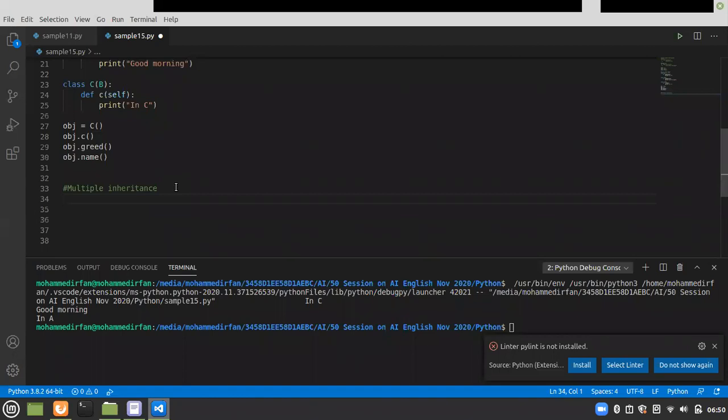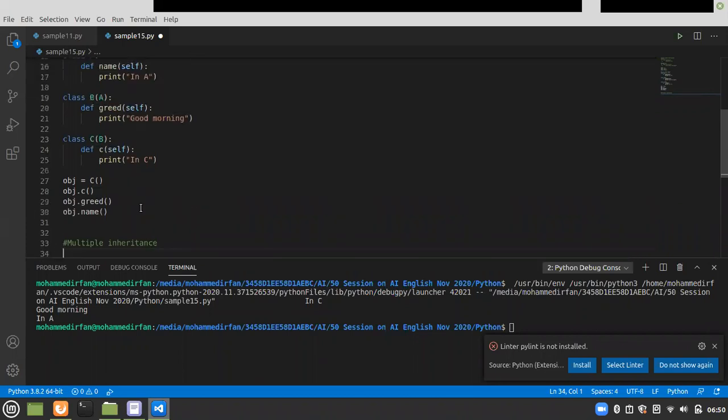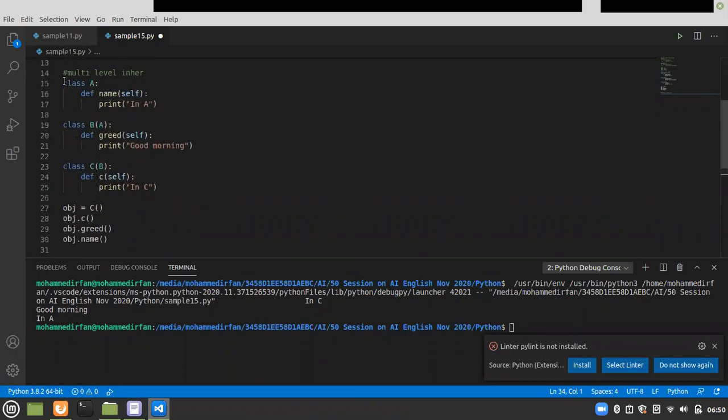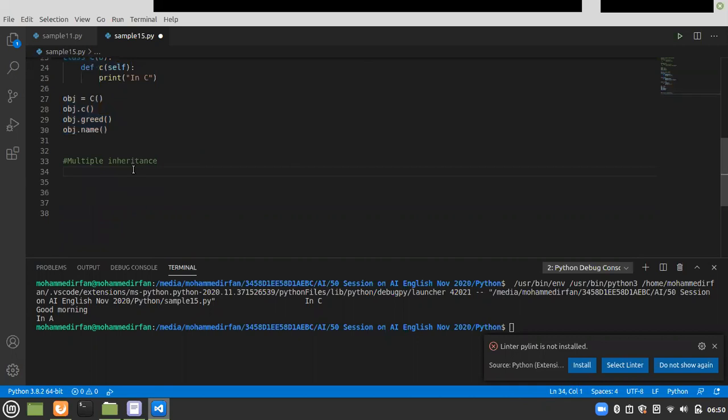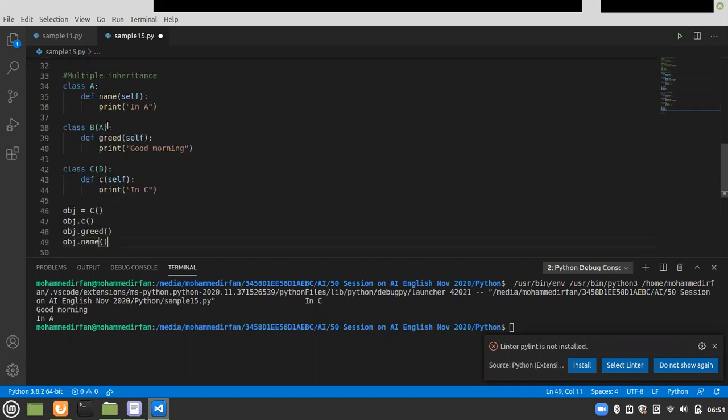in method overriding. Okay, so first let me create a class for multiple inheritance. I will just copy this because it's the same example, but it will look different. For example, I'm not going to inherit the B to A. I'm going to inherit C with two classes, A and B. Now this will become multiple inheritance. So one subclass, two superclasses we have. We can say multiple superclasses and one subclass.